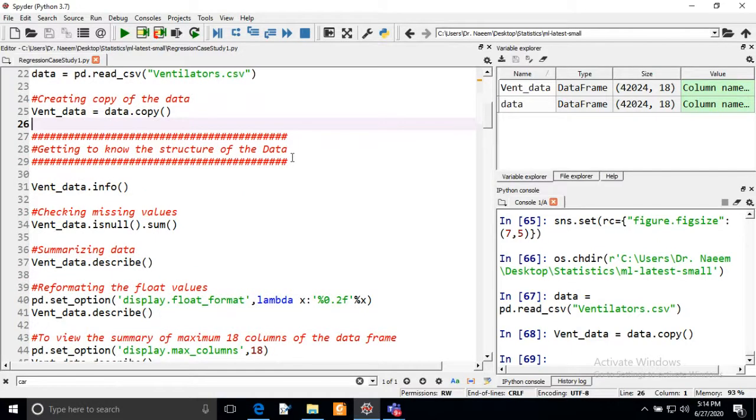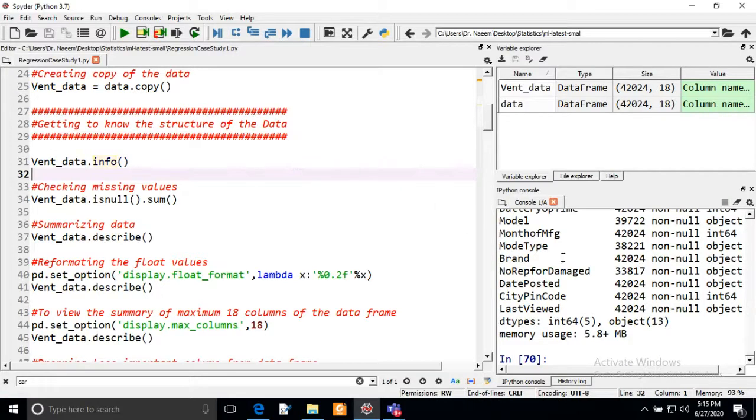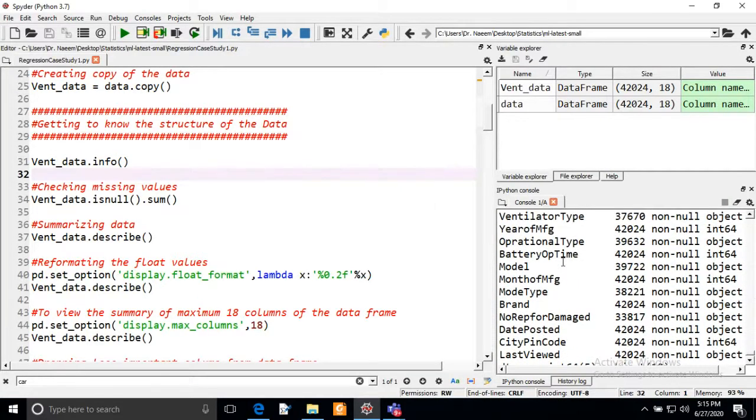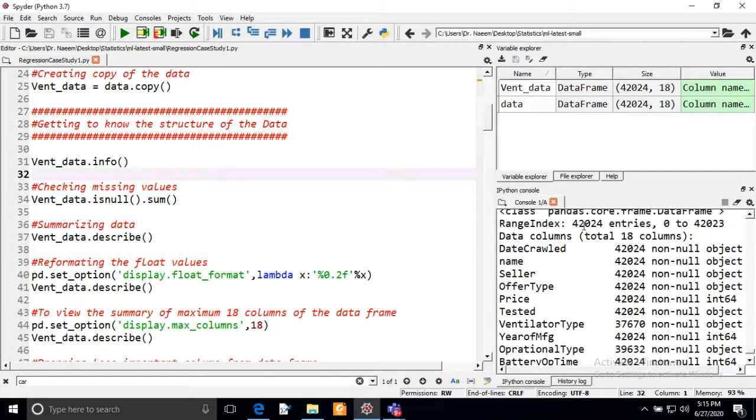Now we have to know about the structure of the data, meaning what is the nature of our data. For this purpose, the first step is to know the data types and column information. There is a function, the .info function. So vent_data.info, on the copy of the data frame we are working with. It creates this information as I execute this command, and you can see we have 42,024 entries as I have shown in this data frame.